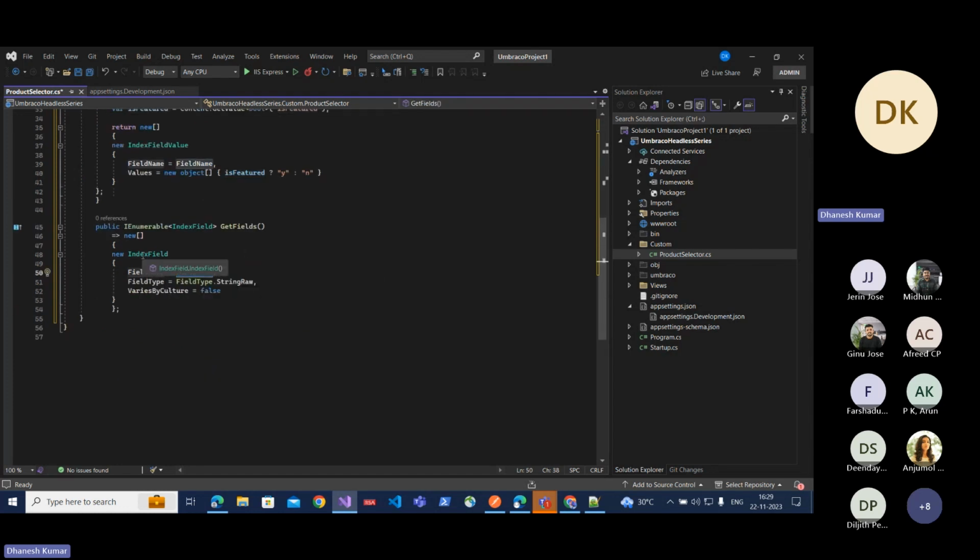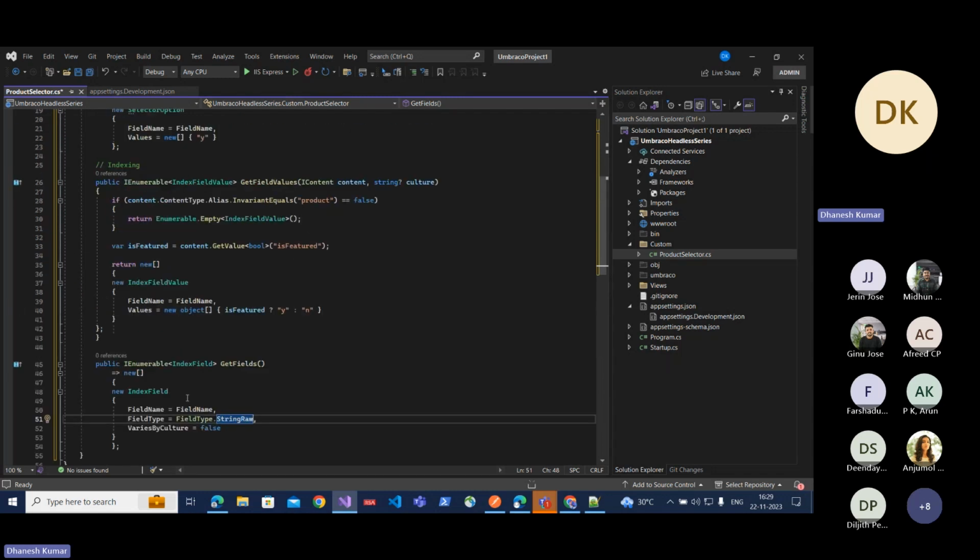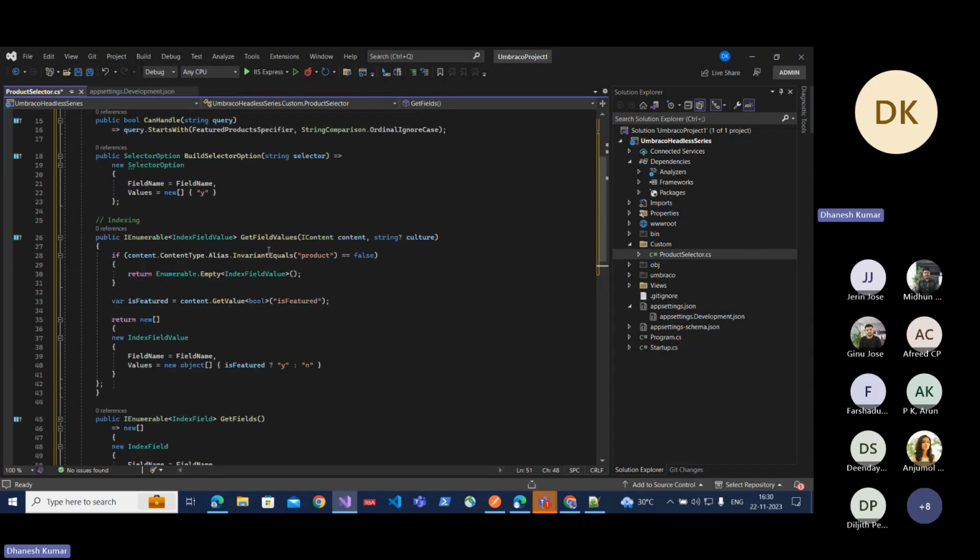So we are trying to create a new index field in that particular index. The field name is isFeatured, and the field type is StringRaw. There are different field types, like date, number, and others. I'm just using that. And VaryByCulture: if we are working on a multilingual web application with multiple cultures, then we can use this option. As of now I'm just using false because we don't have this multilingual feature for this session. So this method is to define the field and its type.